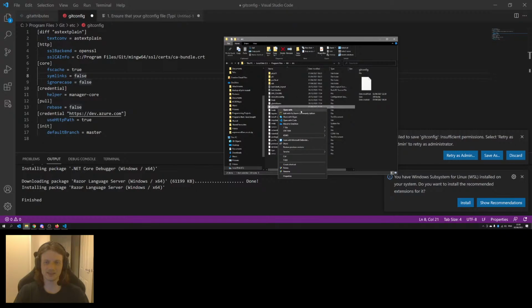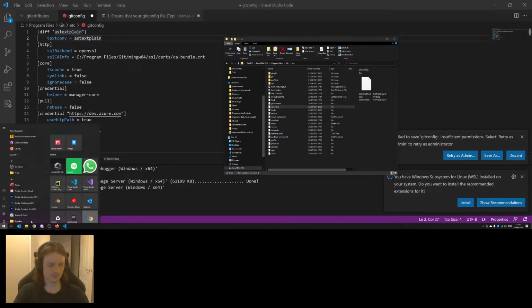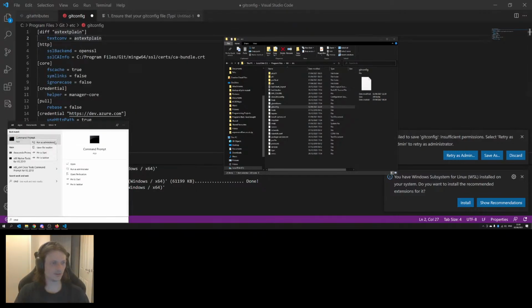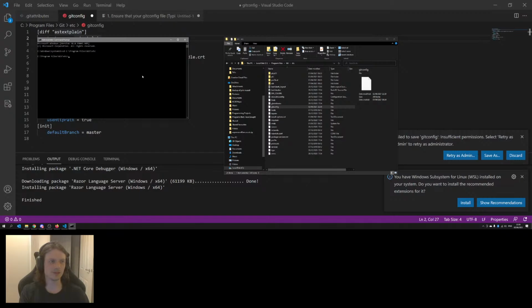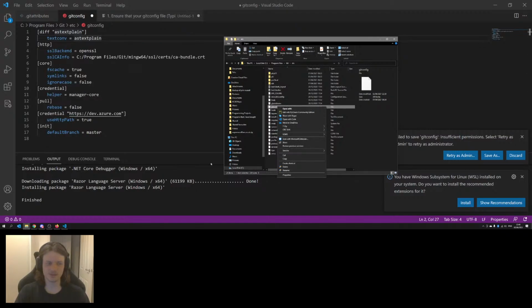Let's see. Open with code. How do I open with admin? Let's see if I can do that in command line. Oh, wrong. cmd. Run as admin. Yep. cd. That one. And then I want to just open gitconfig in VS Code. Was it Visual Code? Code? God, I can't remember. Oh no. Okay, fine. Let's try something else.